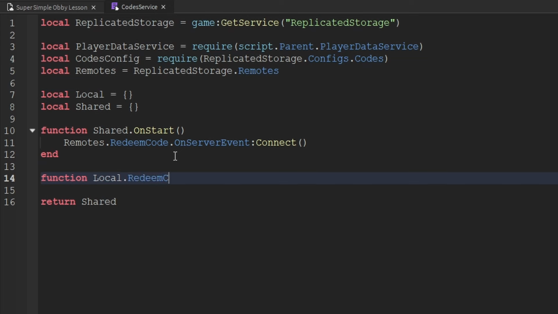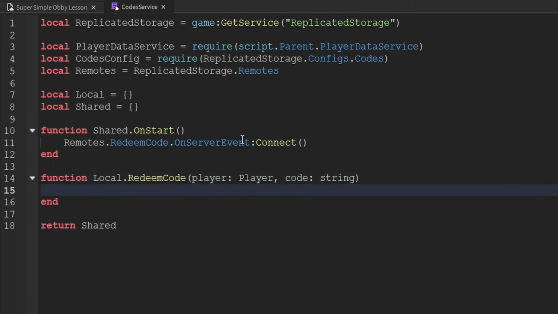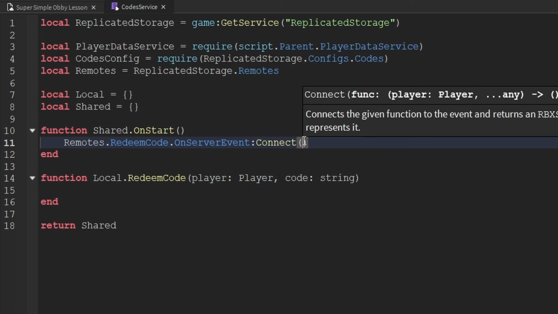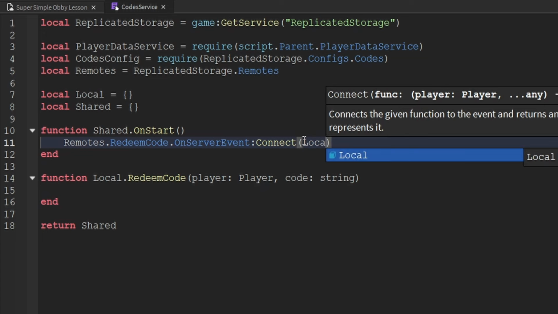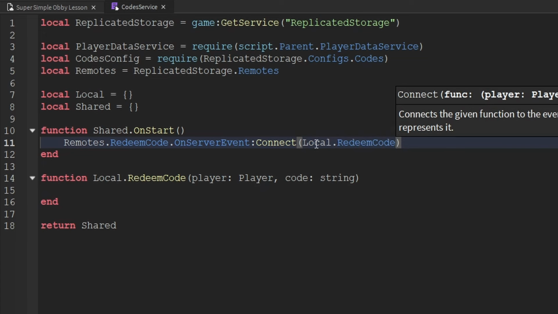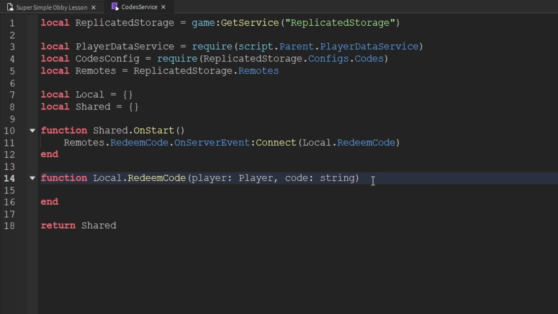And this is going to be called redeem code. Now, the first parameter is going to be the player who is trying to redeem a code. And the second is going to be a string, which is the actual code that the player is trying to redeem. And since we've created that function, let's go ahead and finish off connecting this to the remote event. So this, of course, is the function that we want to connect the remote event to. So we'll go ahead and connect it just like that.